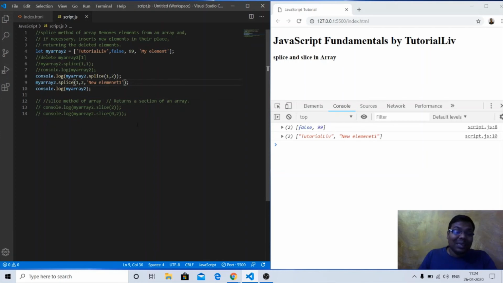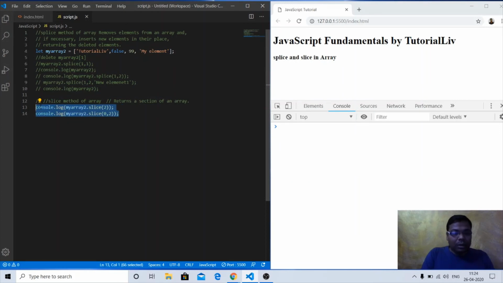Now the second similar kind of word, the slice method. Let's comment out this particular code. We are done with the splice method. We'll use the slice one. Uncomment this particular code. It will return a selection of an array. It won't remove or delete any element from the array. It will just return a selection. So we will perform the operation on the same array, myArray2.